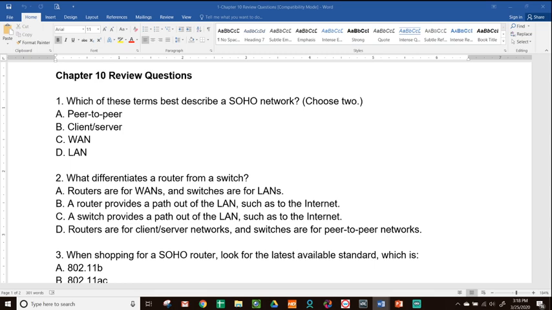Now, SOHO, remember, stands for Small Office Home Office. A small office home office is in a LAN. So that's the first answer: LAN, D. The other one is that a SOHO, if you think about a small office or a home office, your home does not have a server room. So if it doesn't have a server room, it cannot be client-server. So a SOHO is often peer-to-peer. So the definition of a SOHO network is that it's a peer-to-peer network within a LAN, local area.